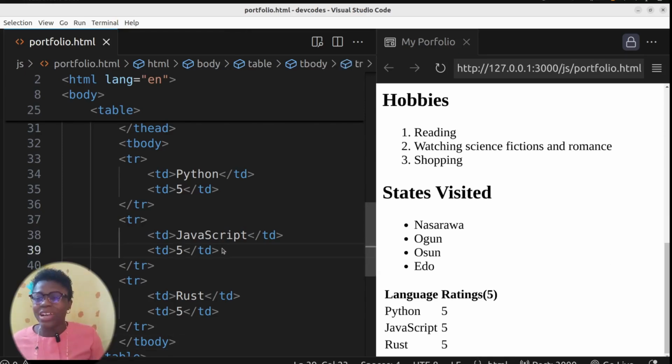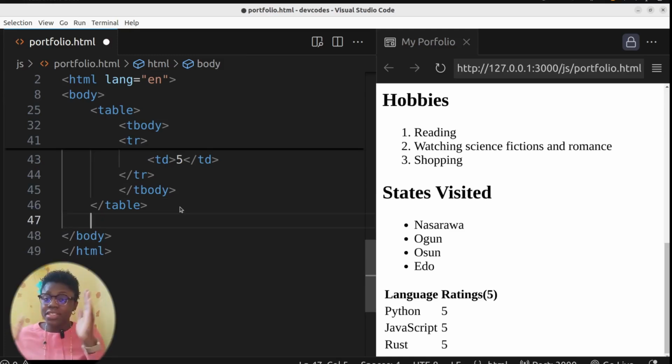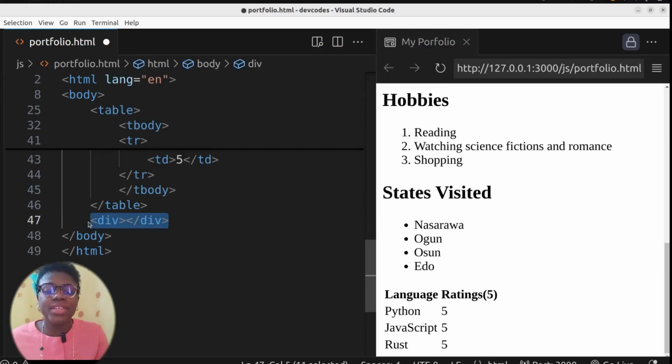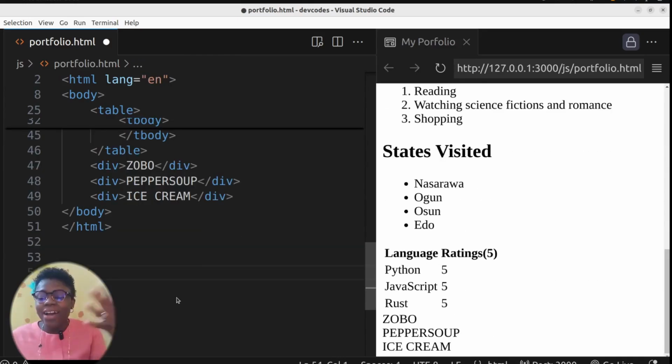There are a lot of things that we can do with elements. We want to show them, say, cards. Let's say you want to show products that you sell. We will just be using divs. So I want to show users 3 products I'm selling. I sell Zobo, I sell pepper soup, I sell ice cream. They are all looking so weird.